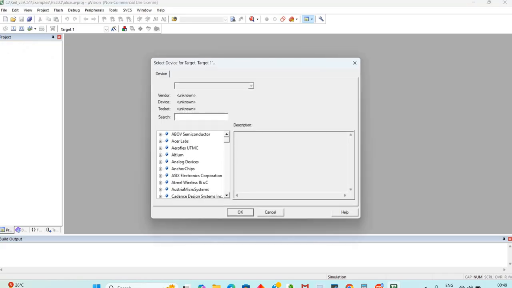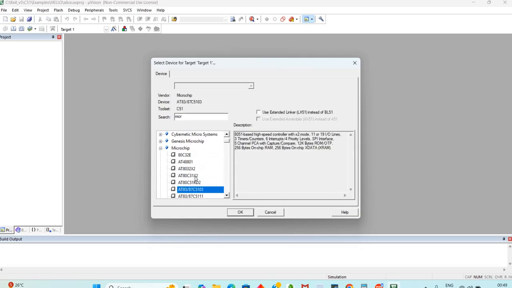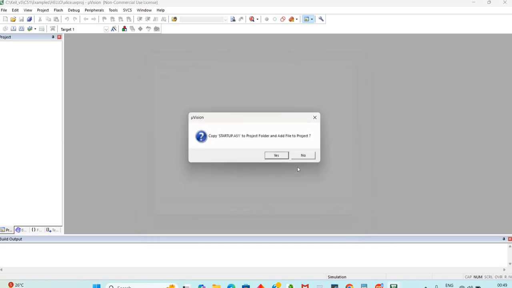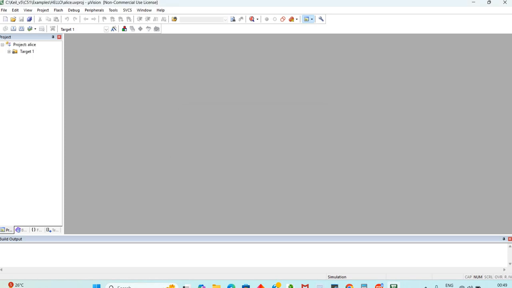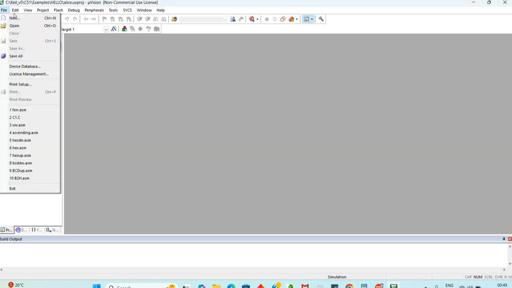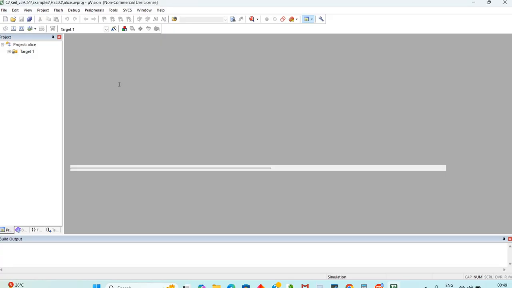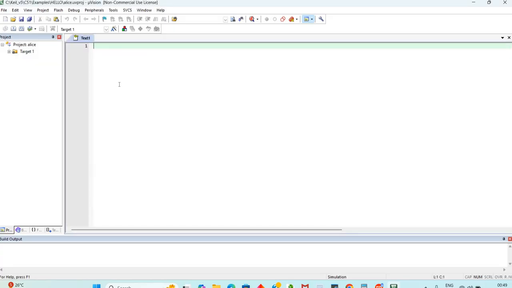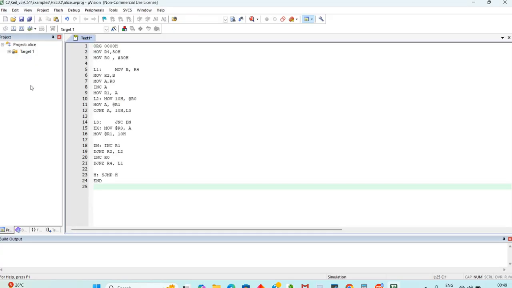Now you have to select the Microchip device, and from here you have to select 8089 C51, or directly you can search for 8089 C51. So 8089 C51. Okay, then you have to click on No. Now you have to go to File, New File, and write down your program, that is type the program. I'll directly copy the program here.